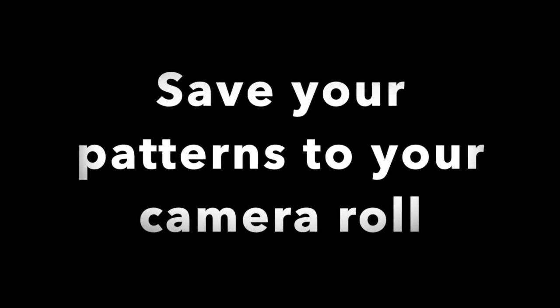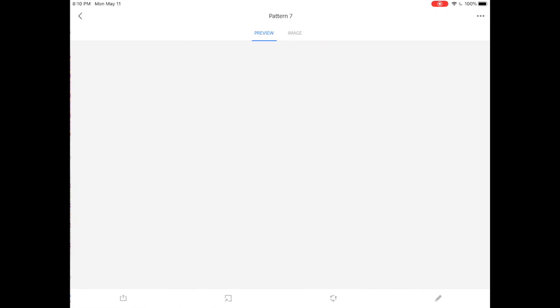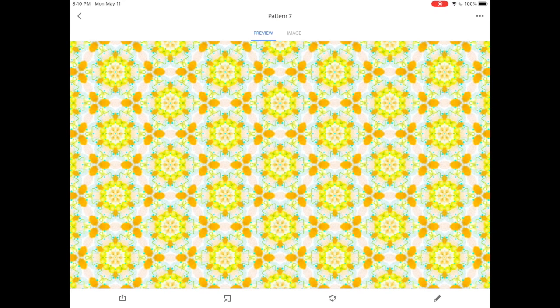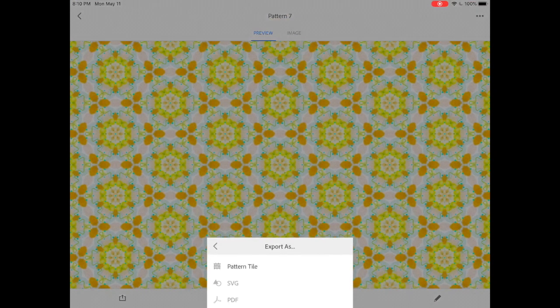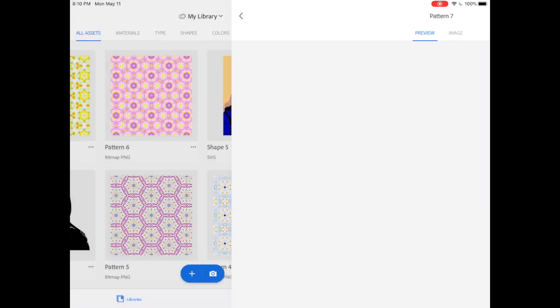From here, just make sure you have your patterns also saved to your camera roll for future use. You're going to click your pattern, then click on the bottom menu. There's an up icon that you can select, and then from there you're just going to hit save to camera roll. So this entire pattern will be on your device and we can go ahead and find it later on to use as part of our backgrounds in our digital street art portrait.